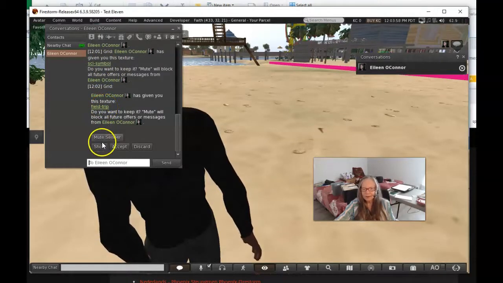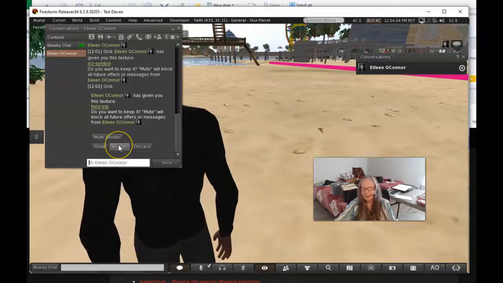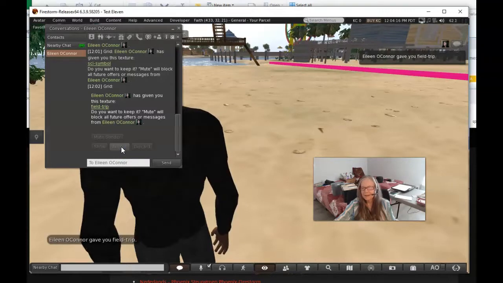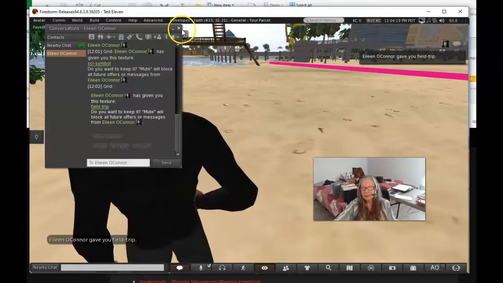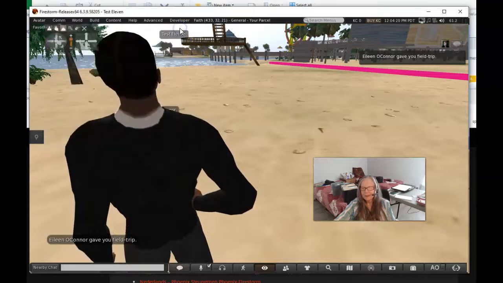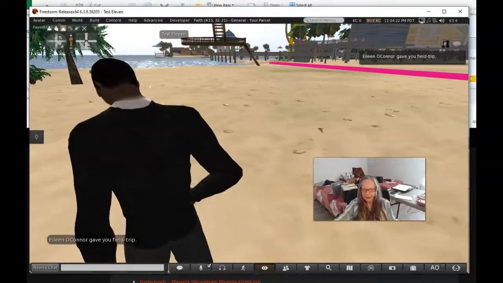So I want to look at this and always read. There's lots of opportunities to do things, but right now I'm going to accept it. If you didn't trust the person it came from, you would discard it, okay? Or you could show it, but then you'd have to go get it again from that person. So I'm going to accept it, and we'll have to see where it went. It went into my inventory, and I'm going to send you one more thing.